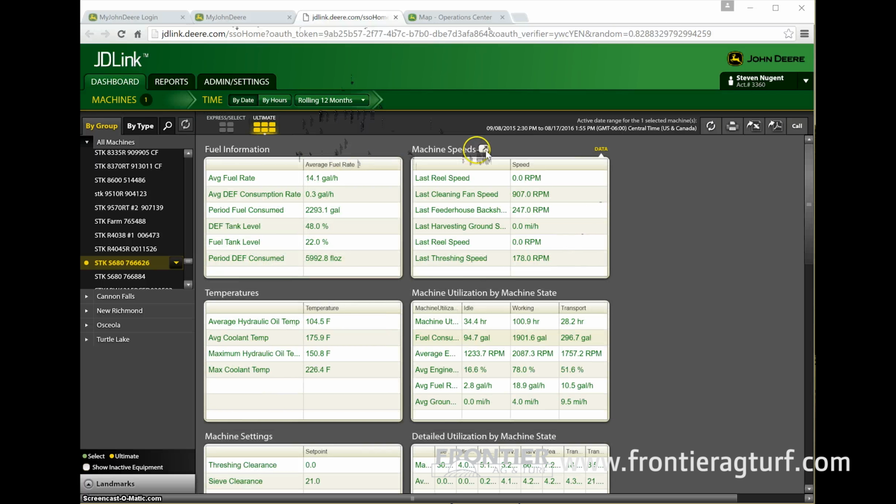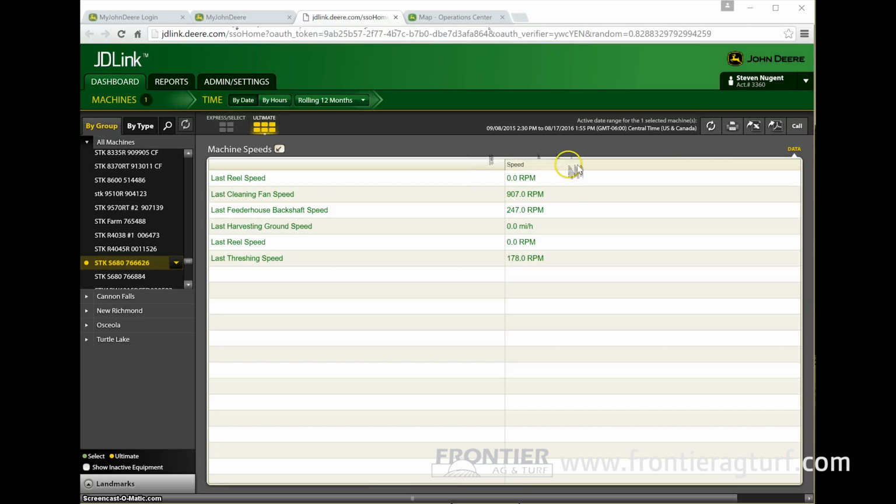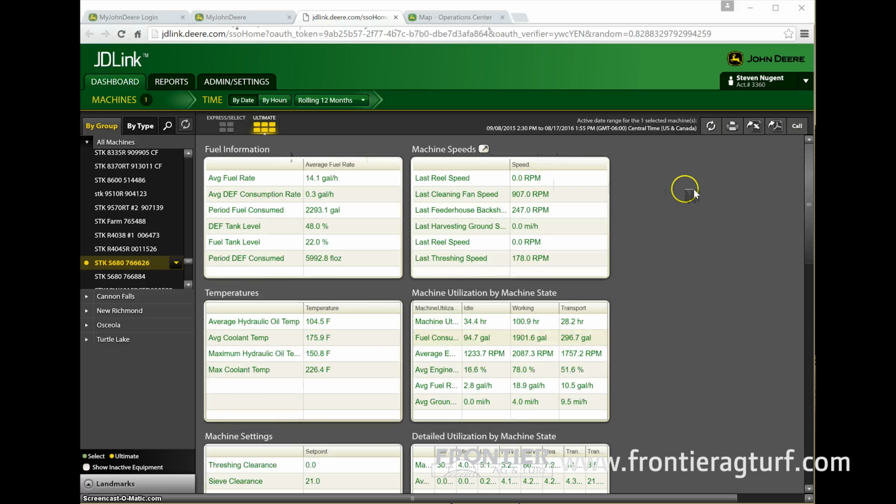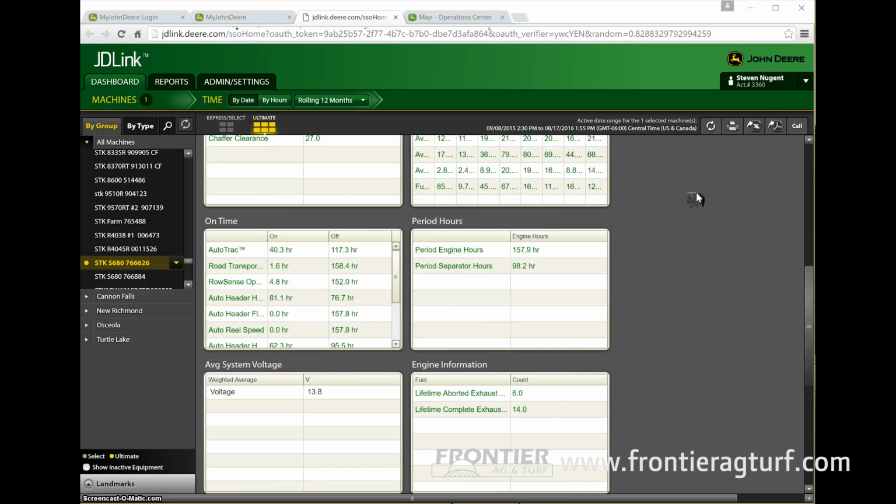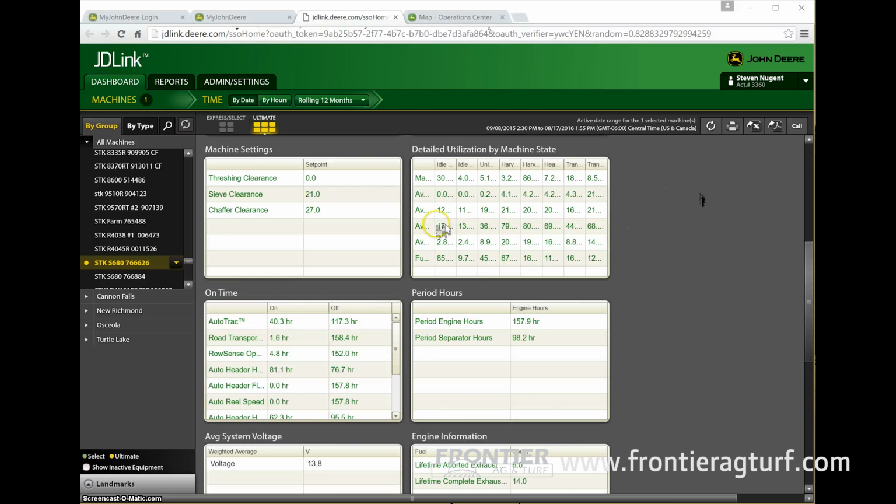It also has the machine speeds for your combine, so last reel speed, cleaning fan, feeder house, harvesting ground speed, reel speed, and threshing speed. Whether you can't remember your settings from the last time you were in it, or you're wondering what the hired person is using for their settings, you can check in on them at any time you'd like.